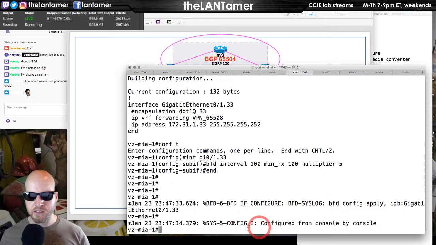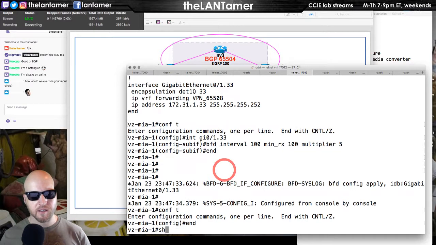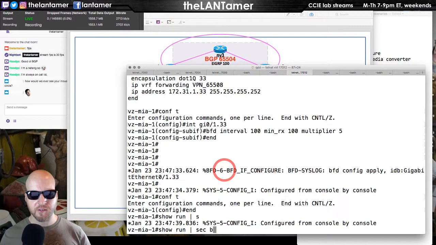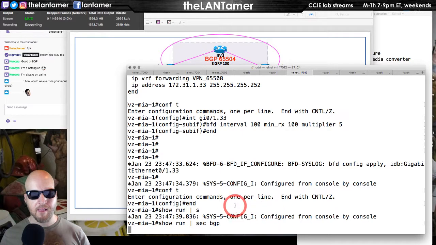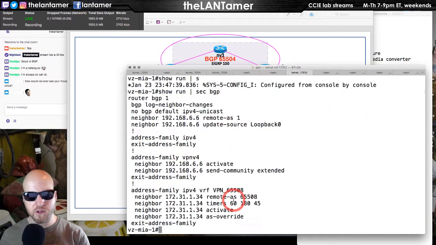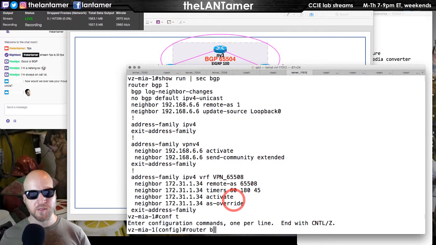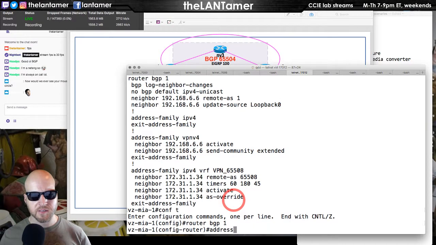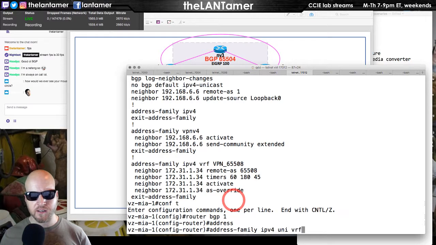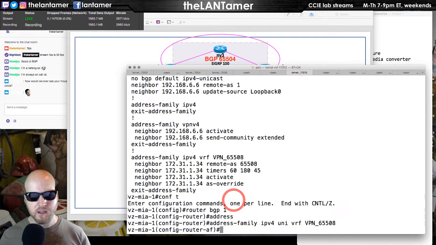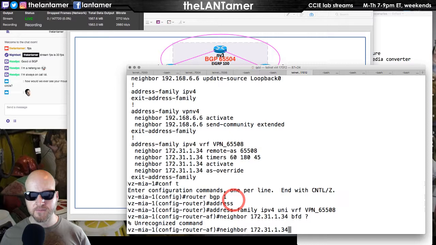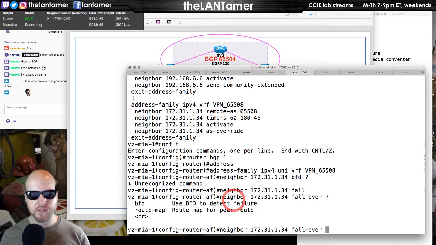So we install it at the interface level, and now we need to install it at the protocol level. And I think I just watched a video on this today, so I'm going to go by memory here. I think we just go under the protocol and global configuration mode. No, in BGP, it's at the neighbor level. That's right. Router BGP 1, address family IPv4 unicast, VRF. And we're going to say neighbor 192.168.1.34 fall-over BFD. Is that right? Fall over BFD.